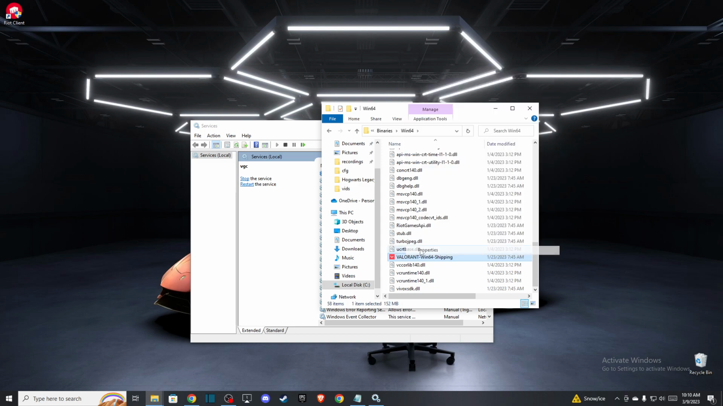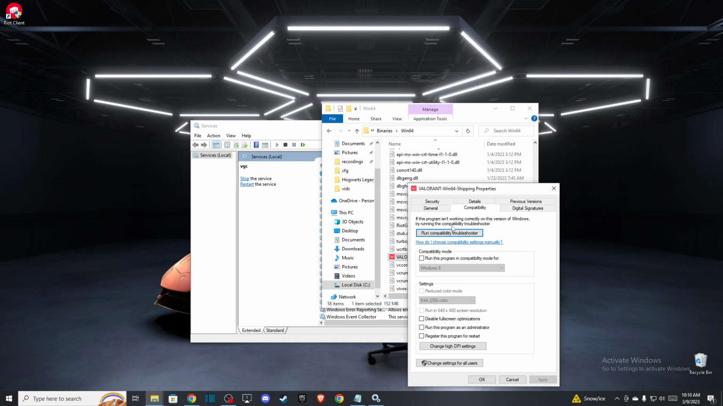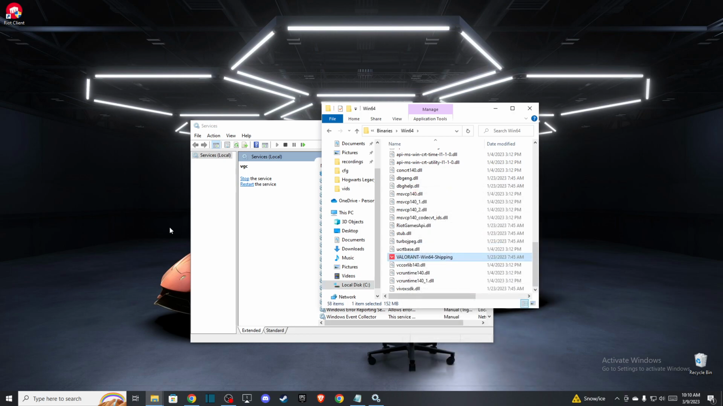Right click on it, go to properties, go to compatibility, and make sure that you are not running this in full screen. So this option is not on, and this one, run this program as an administrator, is on, and then press apply and OK. And that's pretty much it, what you need to do here if you want to fix Vanguard anti-cheat error on Valorant.